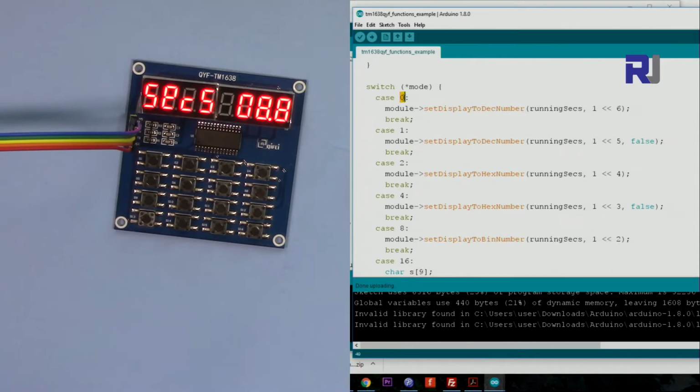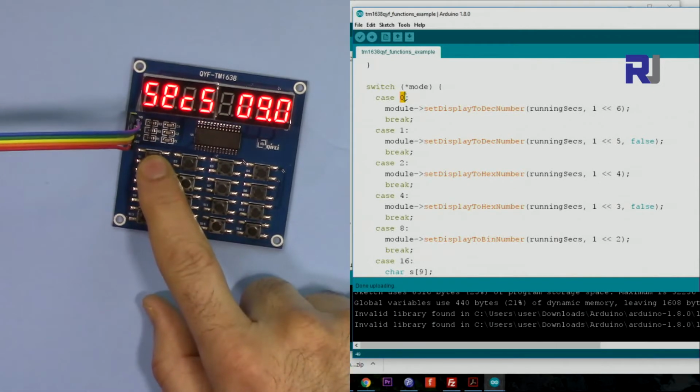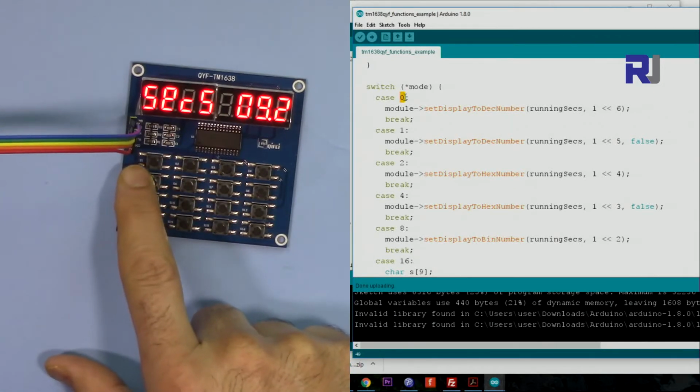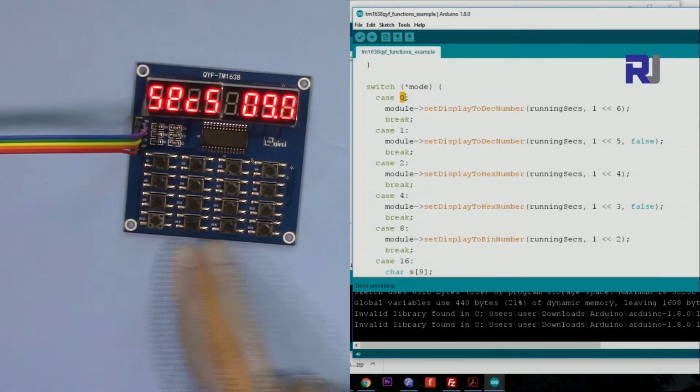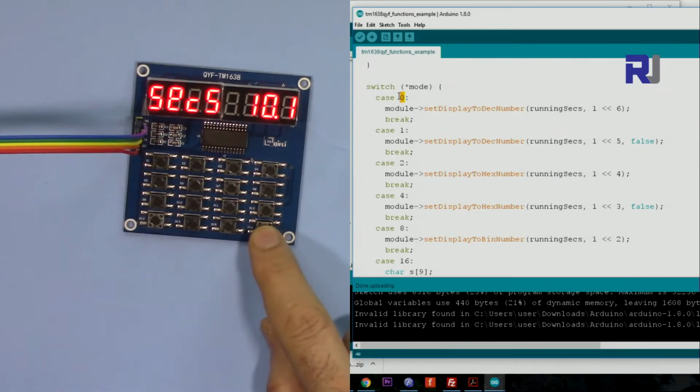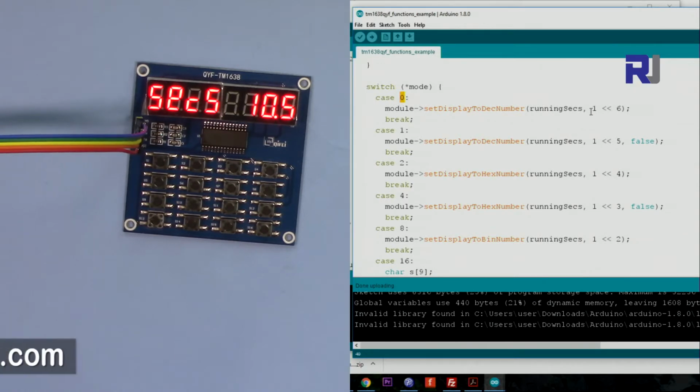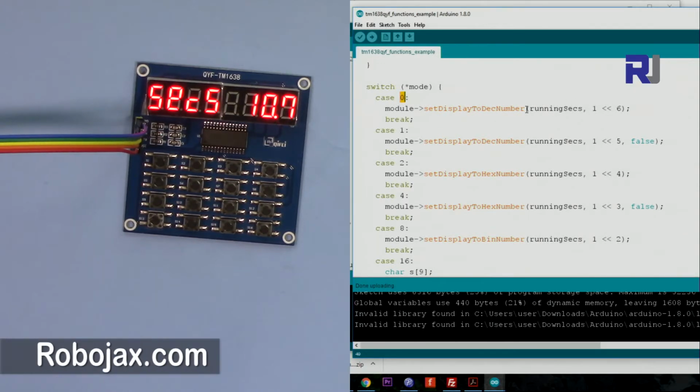So this is the pin, the button zero, as we call it here, it's labeled as S1. So button 1, 2, 3, 4, 5, 6, and so forth. So this is called zero. It starts with zero and ends with 15. So in each case, it does something here. When you press zero, this will run. You see the seconds, so this is running the time.